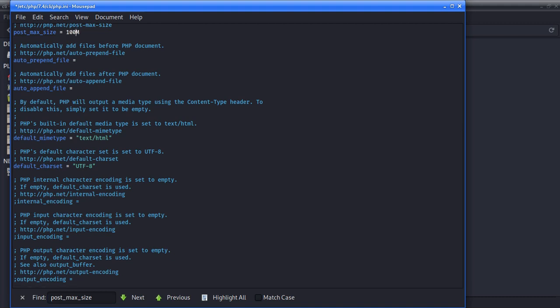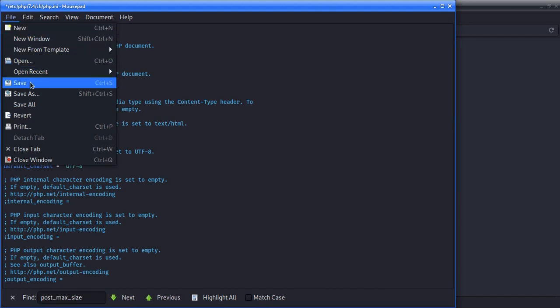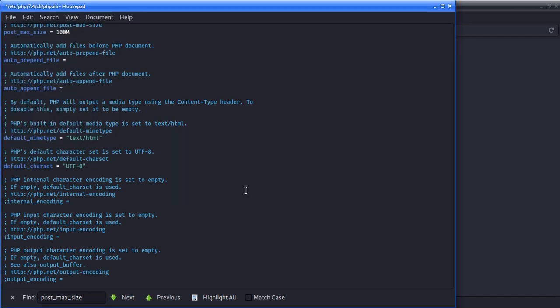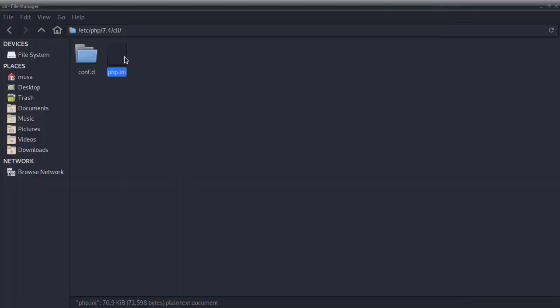I'm gonna make it 100 on my side. Once that is done, we're gonna try to save, which is not, let me see, save. They don't give us permission to save. Yes, that's gonna be a problem then. So no stress. We're gonna try to come back after giving ourselves permissions.